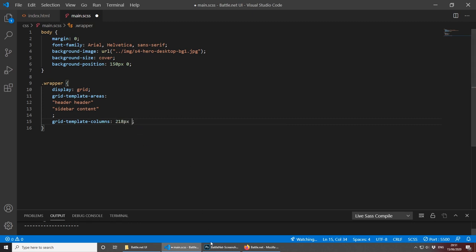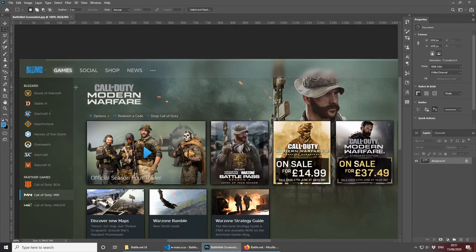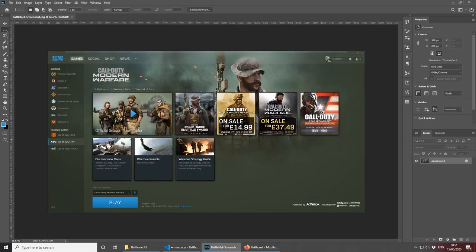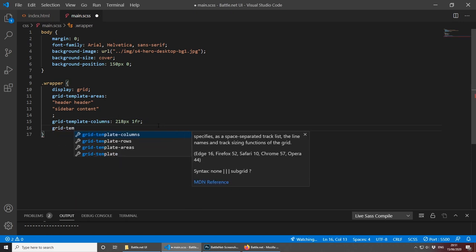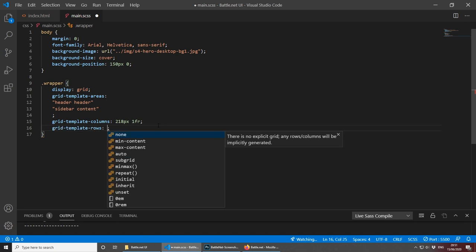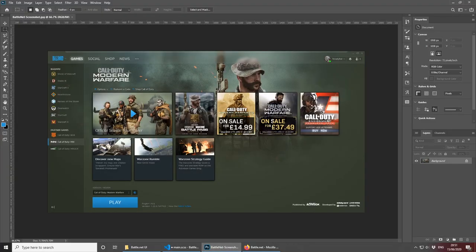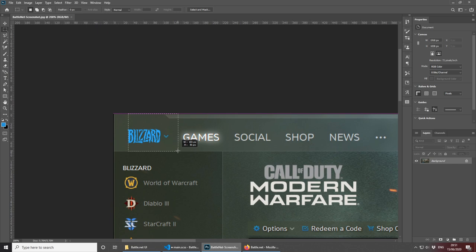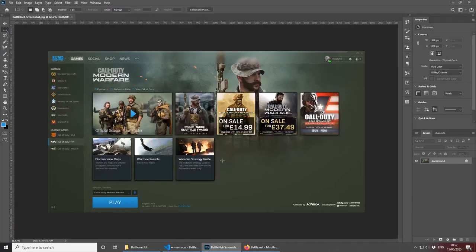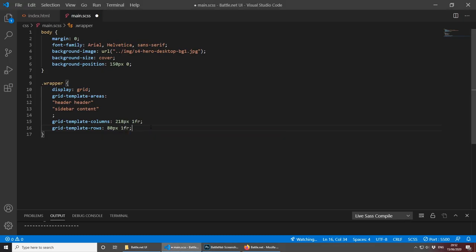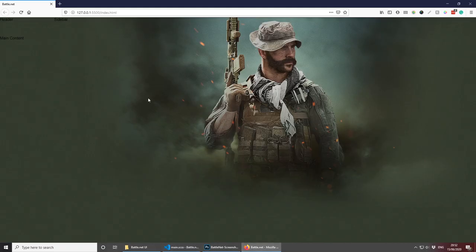And then let's make sure that the rest, this section here, which we called main, takes the rest of the screen. And to do this, we can use the fraction measurement. We can literally do one fraction of the screen. Save this. Now we need to do something similar for the rows. So for the rows, we need to do grid template rows. Now we need to make sure that the top row is, let's have a look quickly. If we zoom in, we'll know that the top row is roughly 80 pixels, and we can set this to 80 pixels, just like this. And then for the second row, which is this one here, we wanted to take the rest of the available space on the screen. To do this, again, we can do one fraction. Let's save this.